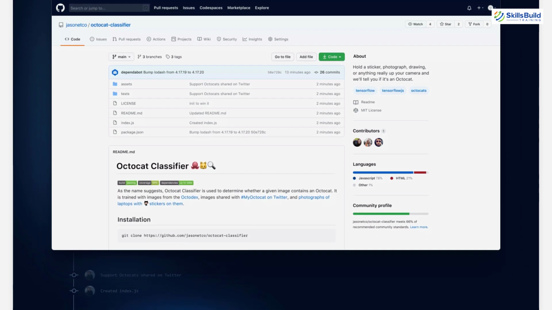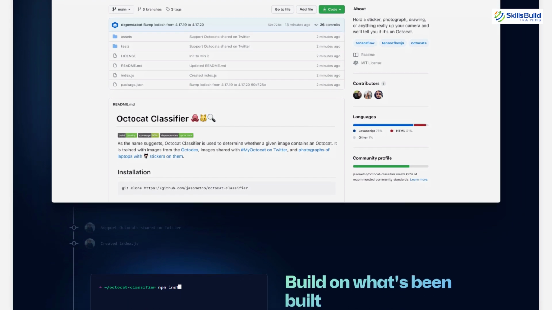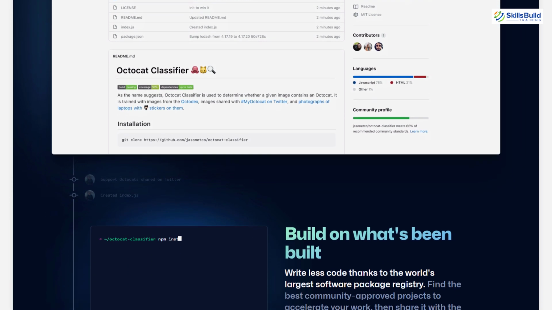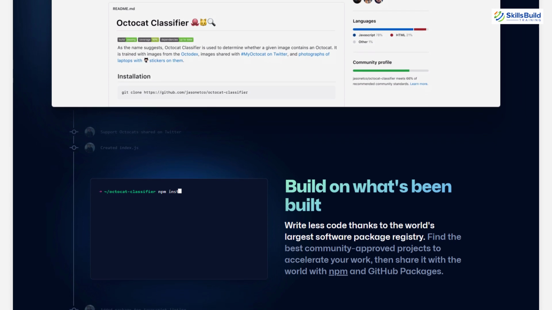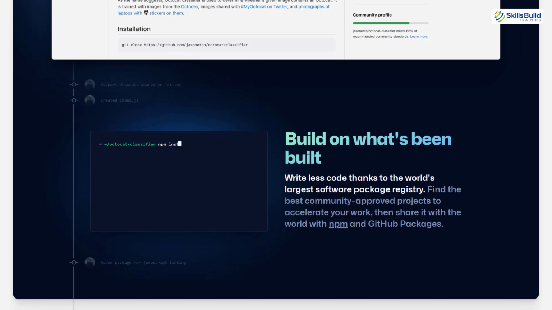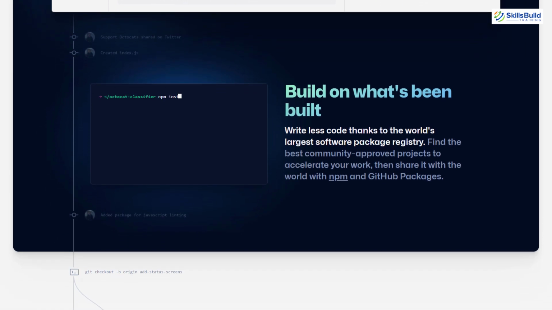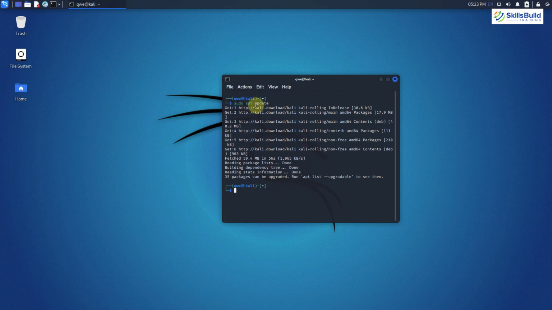Even if you are not on GitHub, you still can download a lot of projects and code files from there, and you can use them for your own purpose. So Git is a must-have tool for penetration testing as well. So I'll show you how you can install that one.